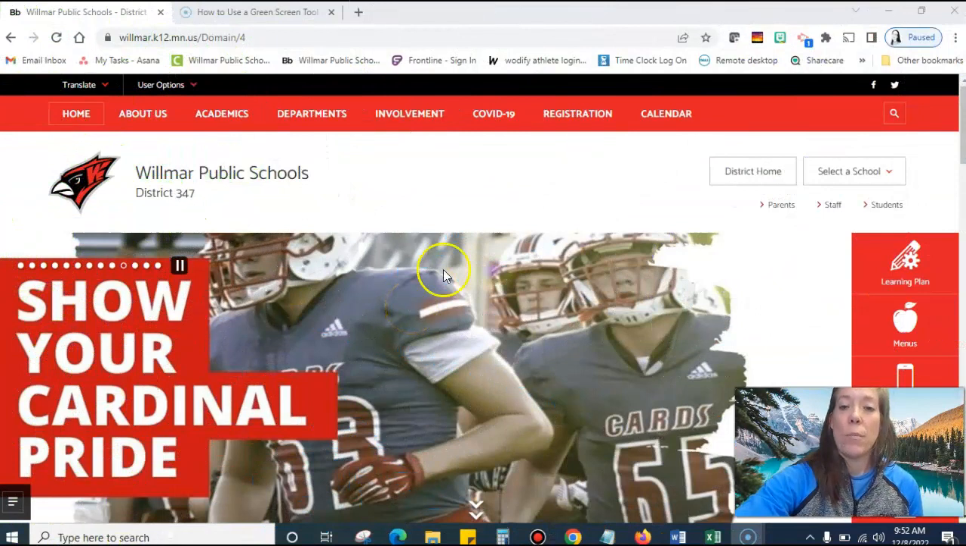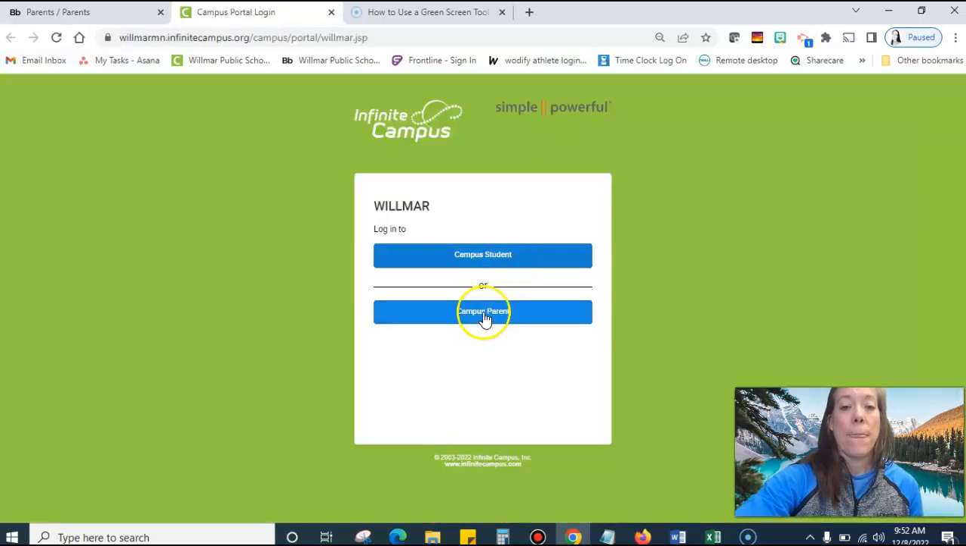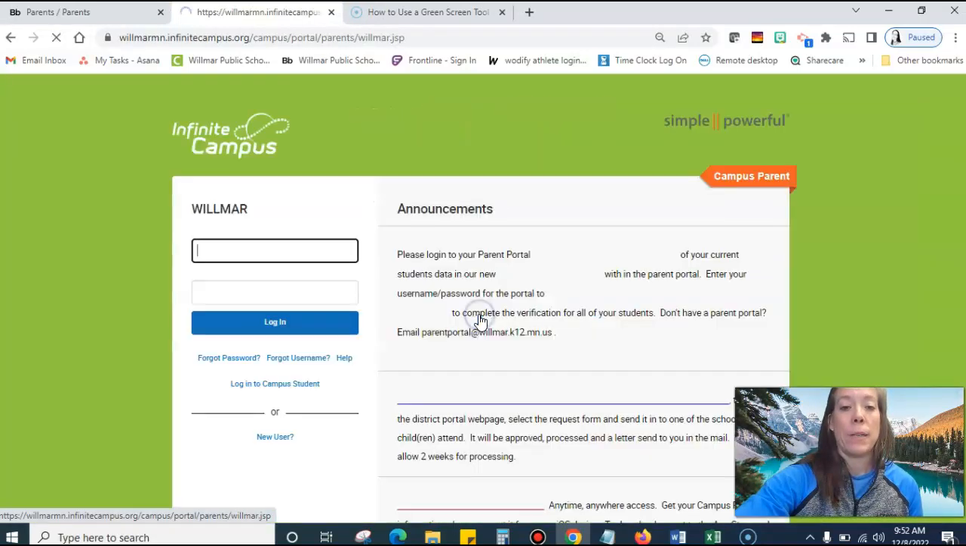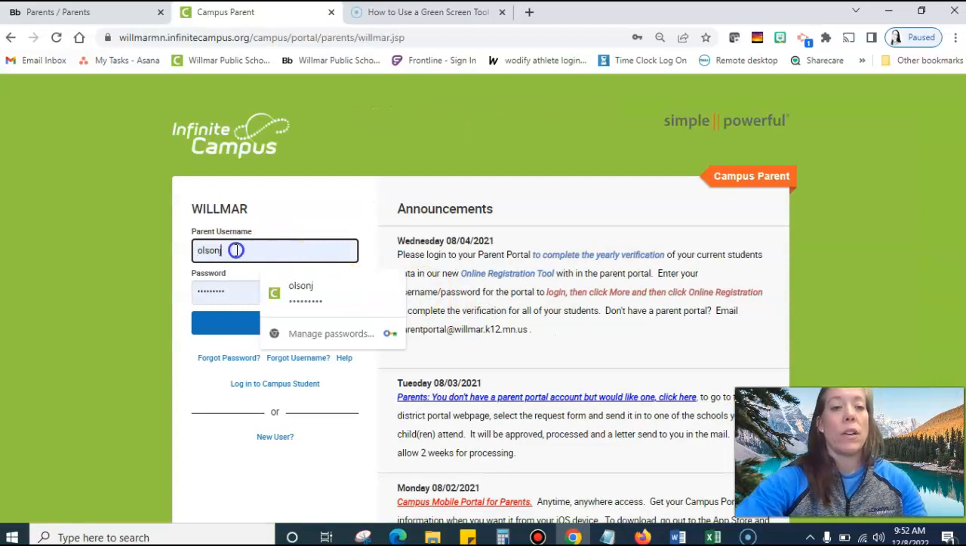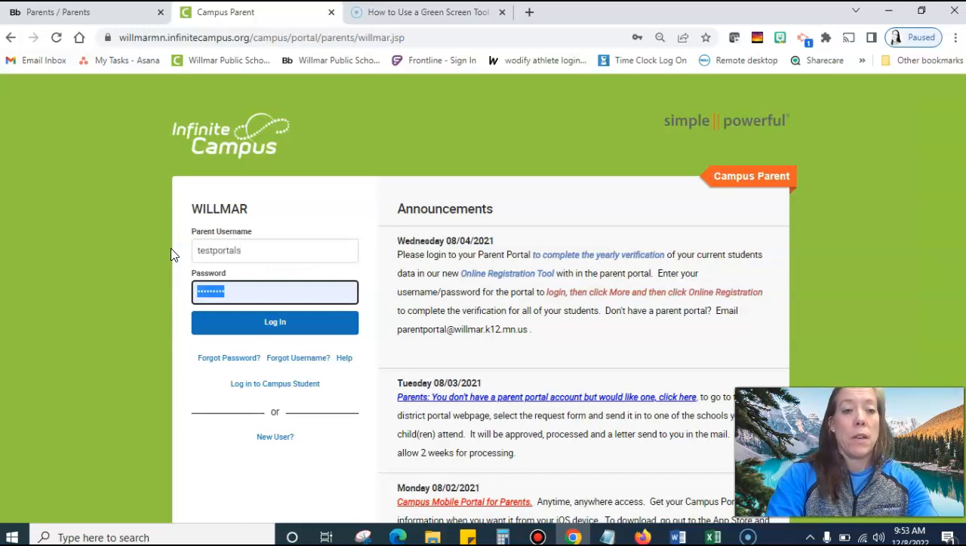When the parents have their parent portal username and password, if they do not already have access to the Campus Parent portal site, they can navigate to the Willmar District website, click on Parents, and then right there in the middle is Infinite Campus. Click Infinite Campus, and then Campus Parent. Here they will be given the login screen. Enter their username and their password.